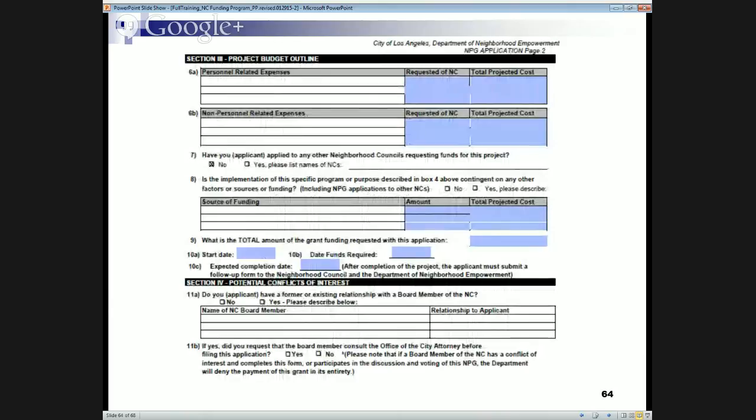Okay, this is the second page of the MPG grant. Again, totally formatted here. This information is from the old application, pretty standard. How's the money going to be spent? Other sources of funding. One of the things that's new on here is: has the applicant applied to any of the neighborhood councils requesting funds for this project?